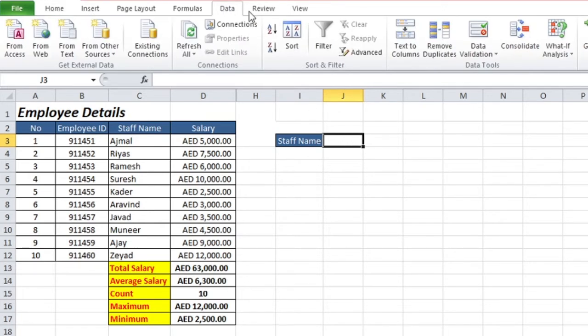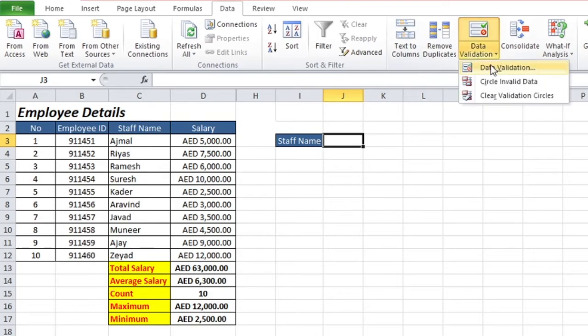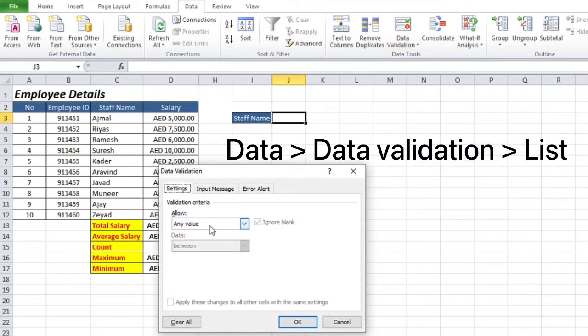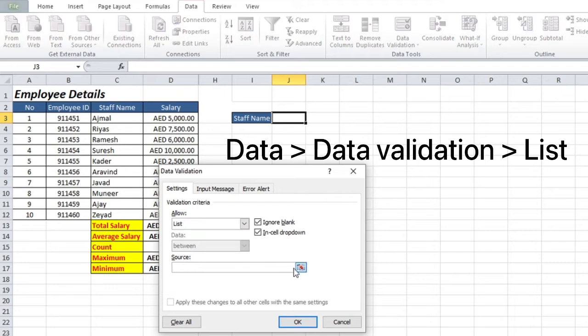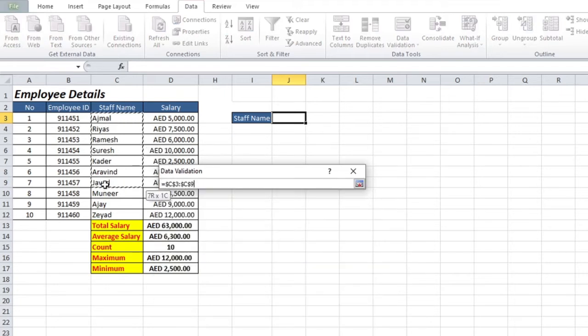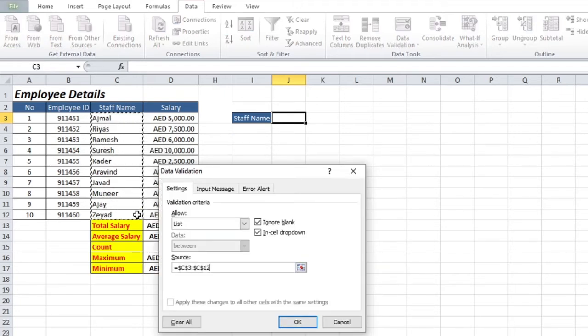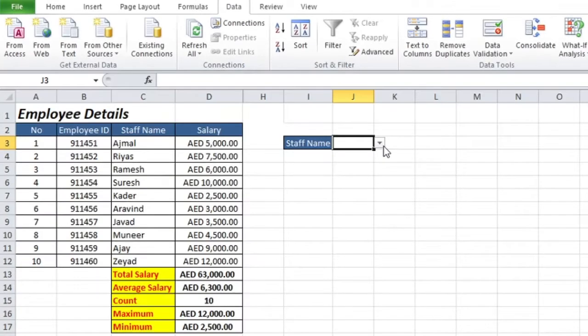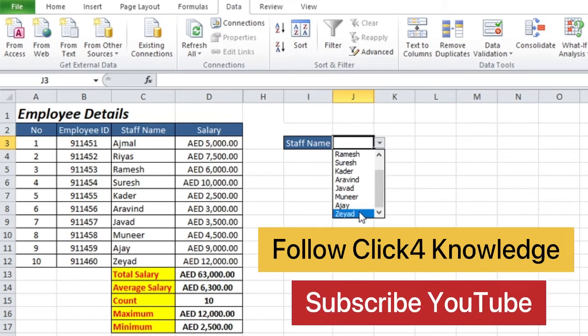Go to Data, click on Data Validation, click on Data Validation again, and then a box will appear. Click here and select List. After that you need to select the names of the staff. Now click OK. You'll get the drop-down list appearing here. Now you can check each staff name is mentioned here as a drop-down list.